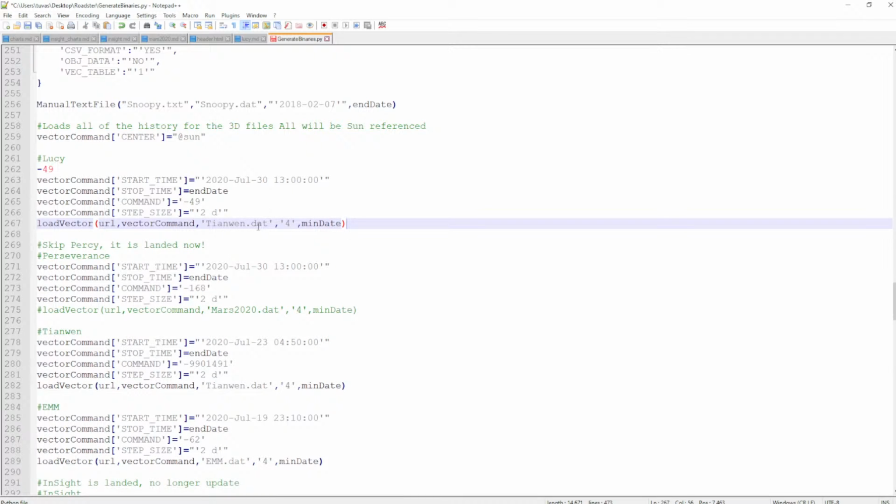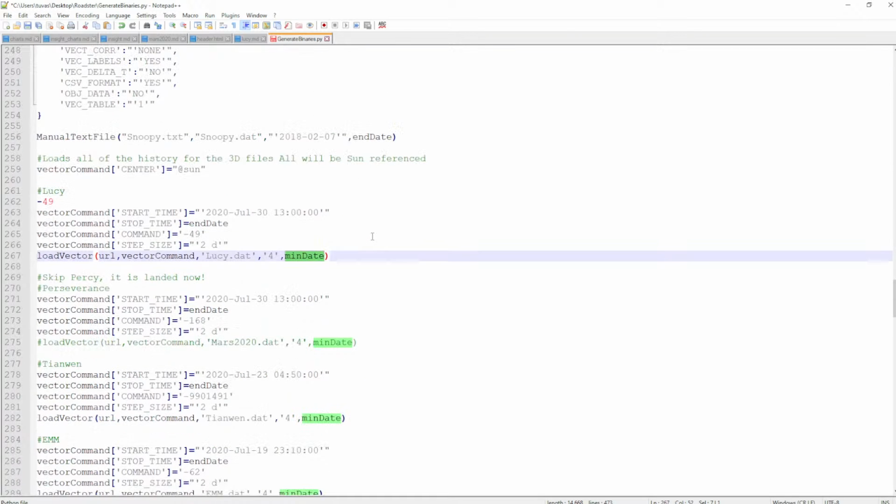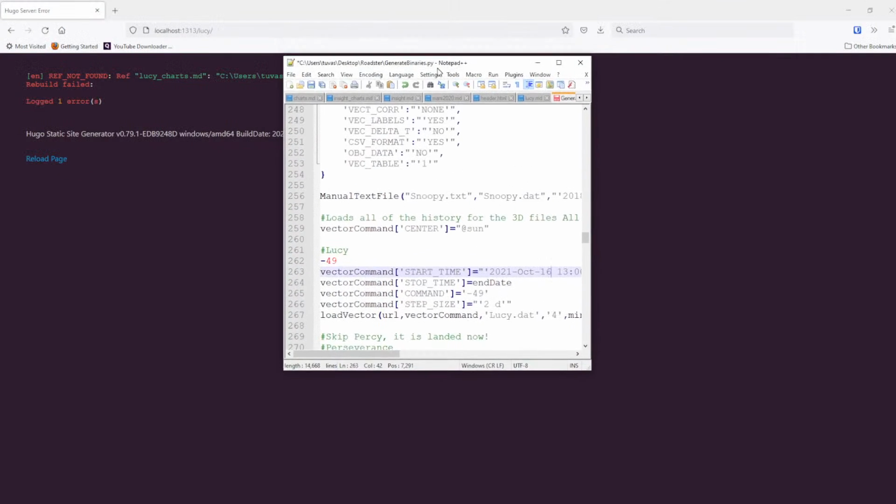We need to save the file. So we're going to call this lucy.dat. Never mind the file formats. Min date is important for this. Okay. Well, this is fine. The min date, so it launched today. So October, what is today? The 16th? At 1300, that's a little bit off.